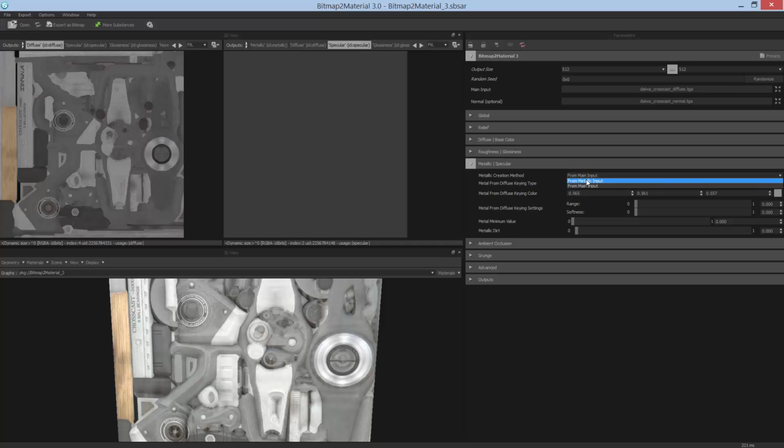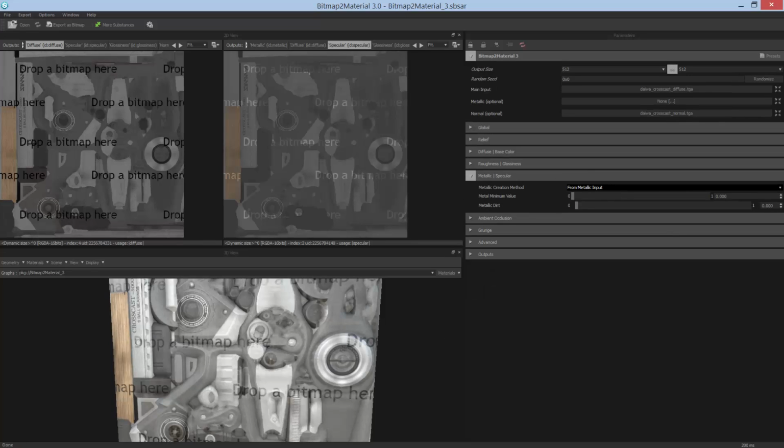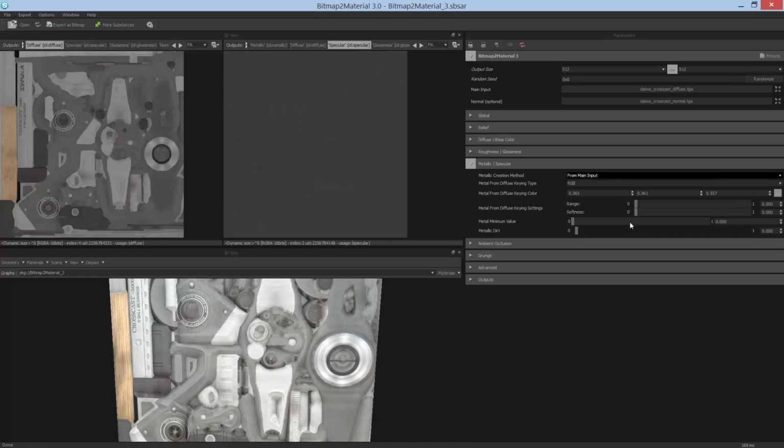Another way would be to use this metallic input. Notice here it says drop a bitmap here. Same as we did with our normal map, we could drag and drop in a bitmap that is basically a mask to let Bitmap to Material 3 know what areas are going to be metallic and what areas are going to be non-metallic. We don't actually have this matte at this time, so we're going to set this over to from main input, and we're going to start by creating a key for this.